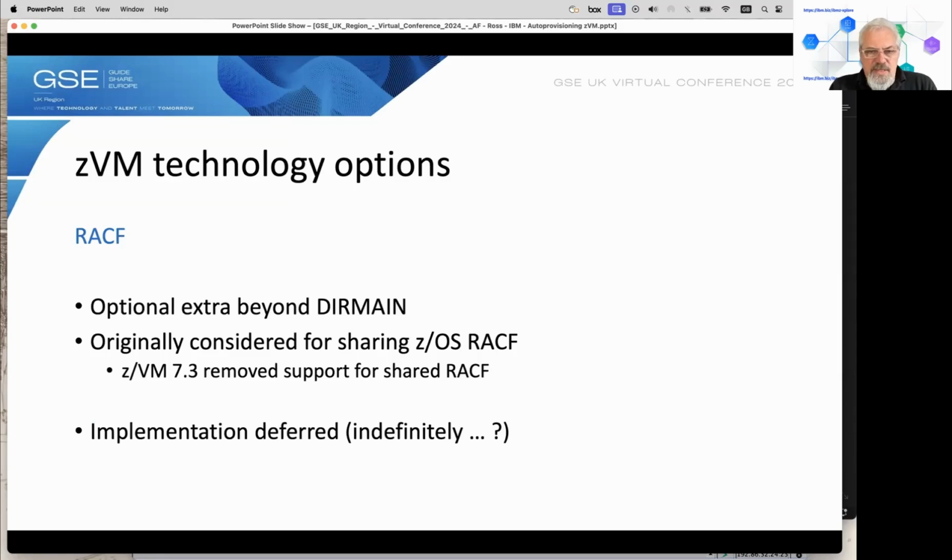RACF, missed the T off Dermate. Dermate is an extra. Sorry, RACF is an extra on top of Dermate. It takes over a lot of things like managing access rights to resources. It redefines things. It takes over password control. We thought about being able to synchronize with our ZOS RACF. Unfortunately, our choice of moving to zVM 7.3 meant that the shared RACF support had been taken out. So rather than creating another RACF and having all the baggage that goes with creating this RACF overlay on things, we thought we'd leave that out for the moment.